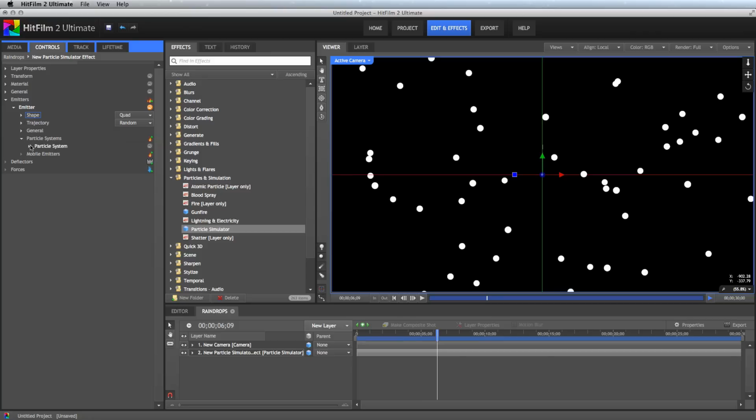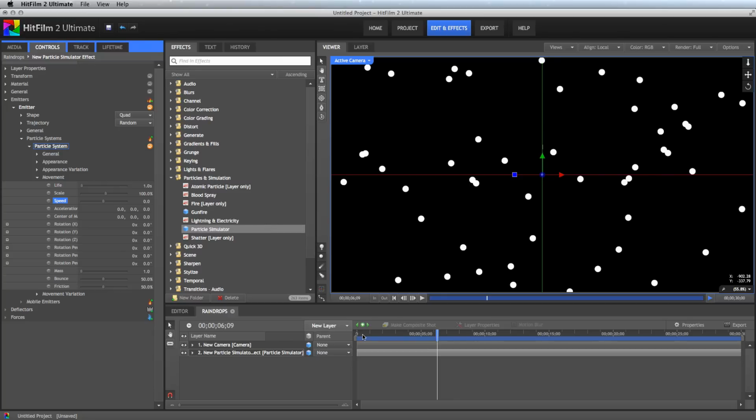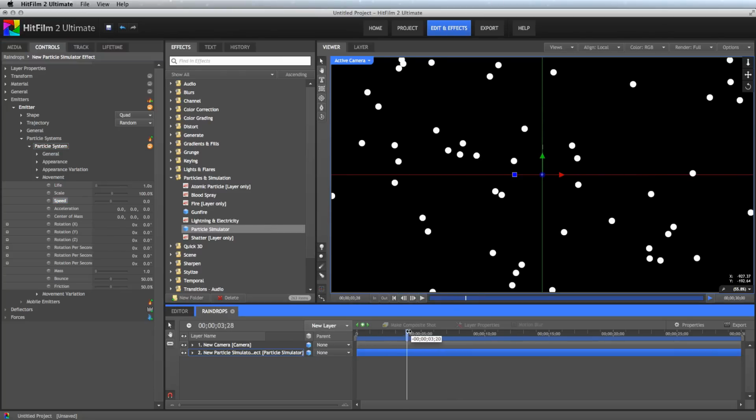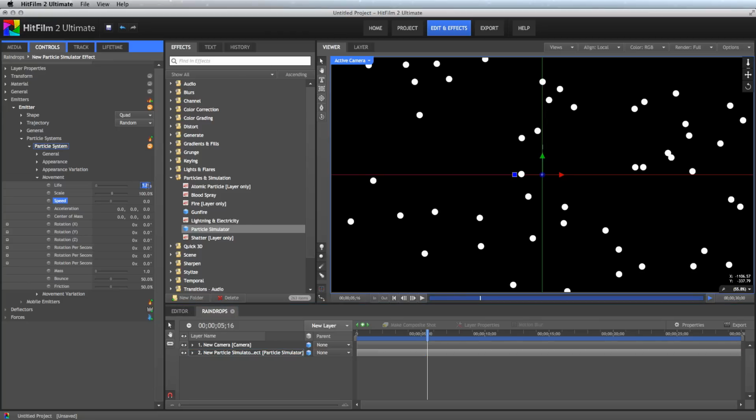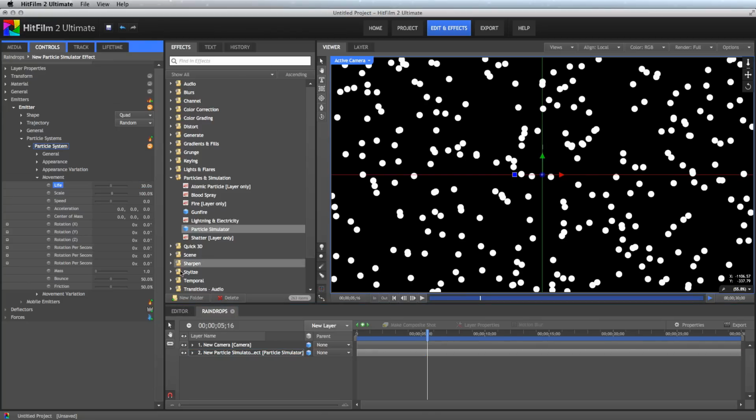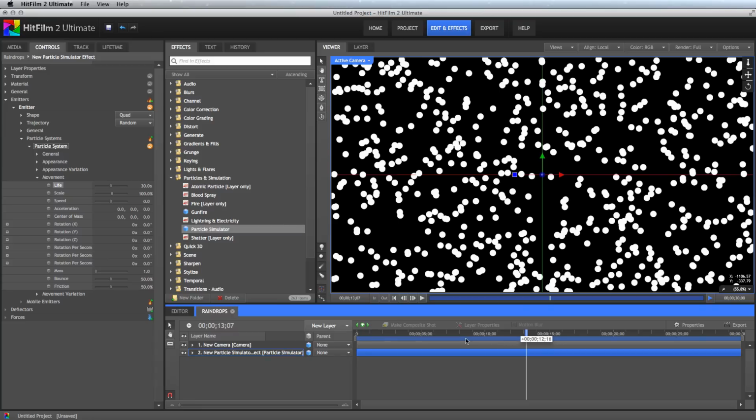Open the particle system controls, go down to the movement, and let's set their speed to 0. And that'll stop any of the particles from moving. Now you can see that they're not moving, but they do disappear pretty quickly. So to correct that, we'll change their life from 1 second to 30 seconds. And now they last all through the shot.